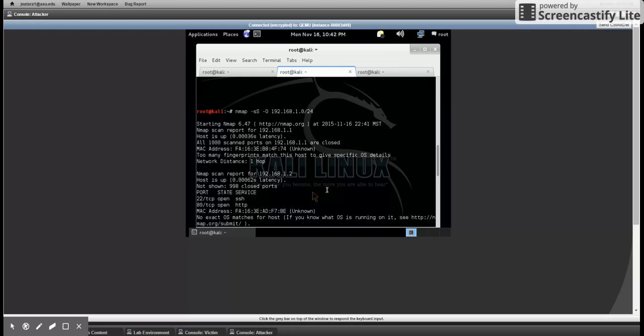So once you have this kind of information, you can use any of the available exploits in the MSF console and try to perform penetration testing. Okay, now that is done.